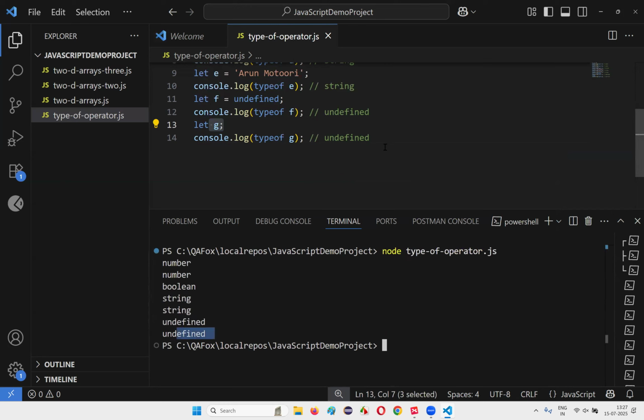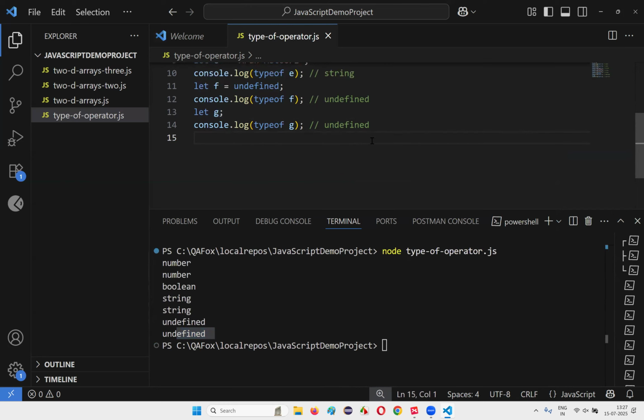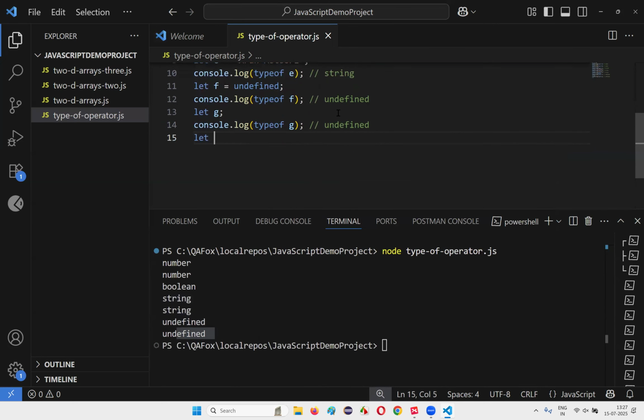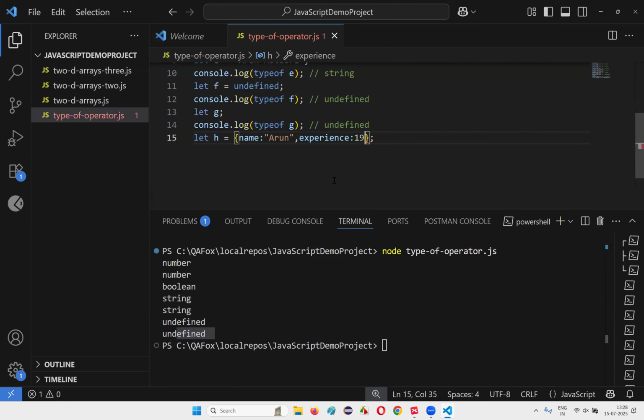You see, undefined will be printed. What else is there? So many other things are there, guys. For example, if I create an object, h is equal to curly braces, and I'll say name colon Arun, then comma, experience colon 19.